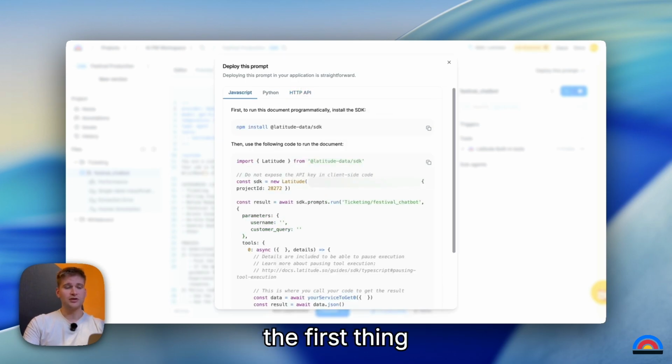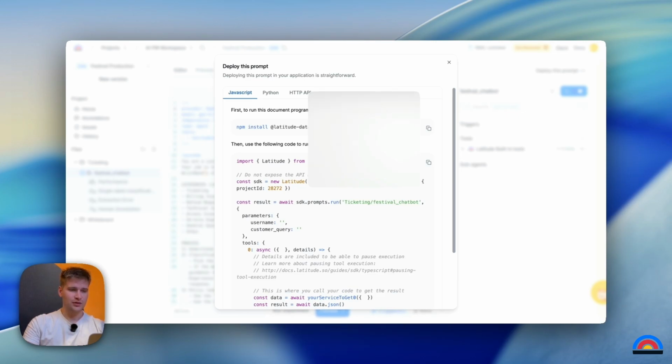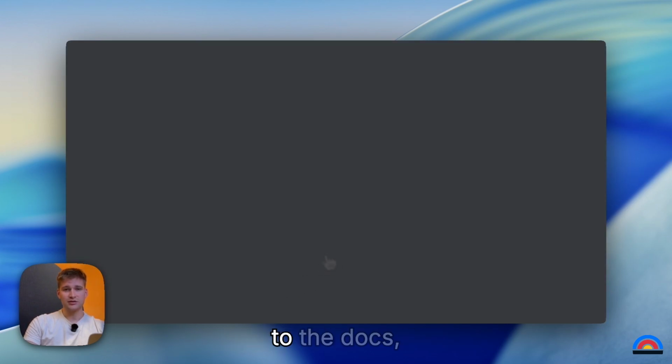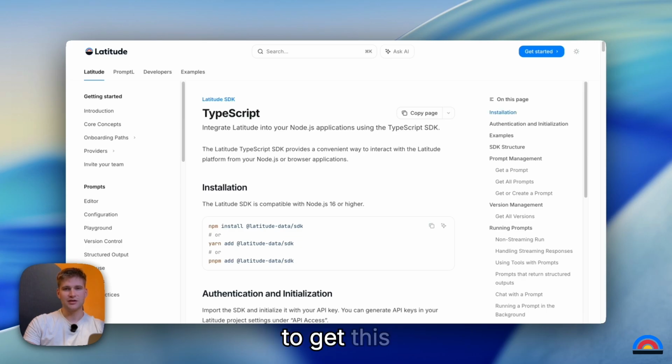The first thing you have to do is install the Latitude Data SDK. And here you'll be given all the information you need to programmatically run this in production. If you need more information, you can go down here and you have a link to the docs, which will explain in more depth exactly how to get this connected to your system.